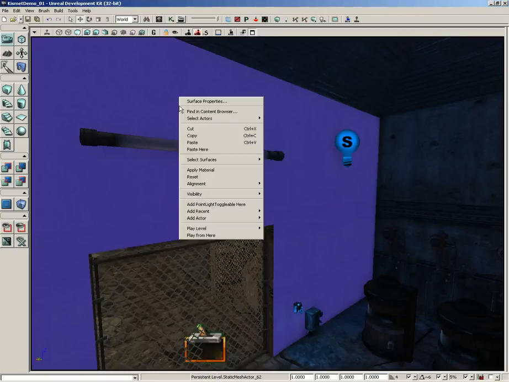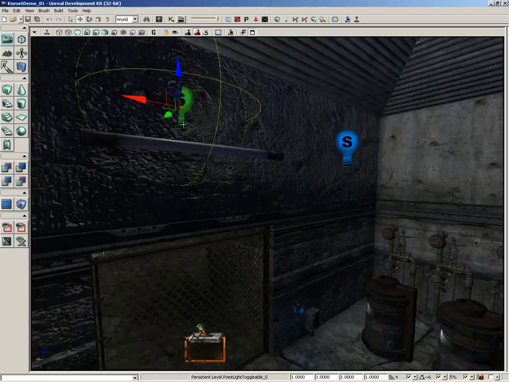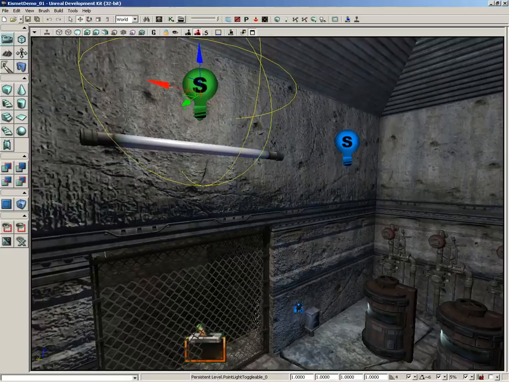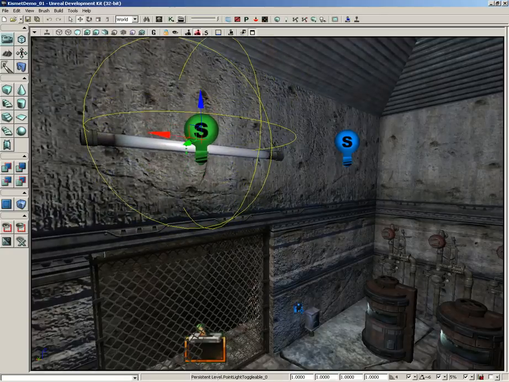I'm going to right-click here on the wall, and choose Add Point Light Toggleable here. We'll slide this out from the wall, kind of keep it right in front of that fluorescent tube.